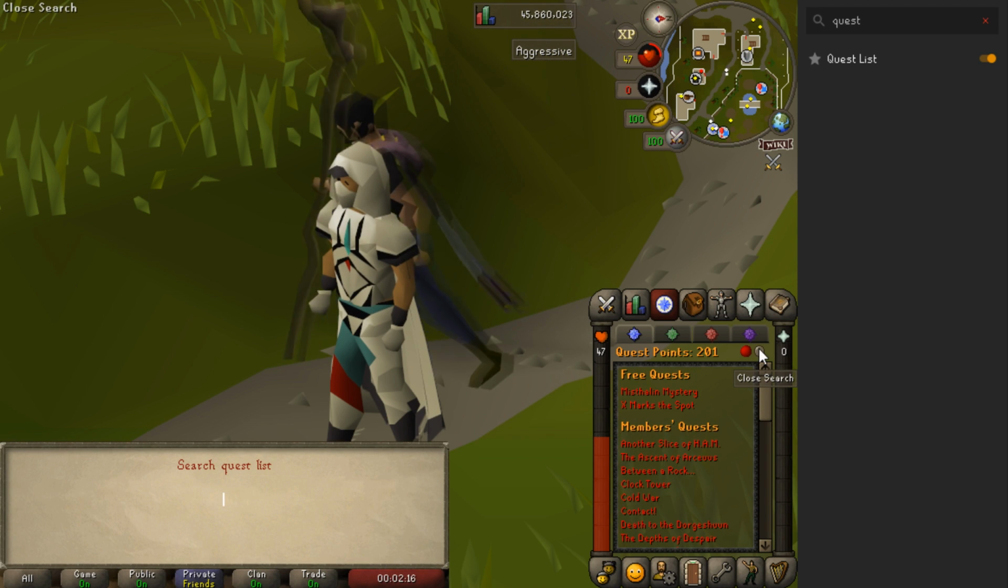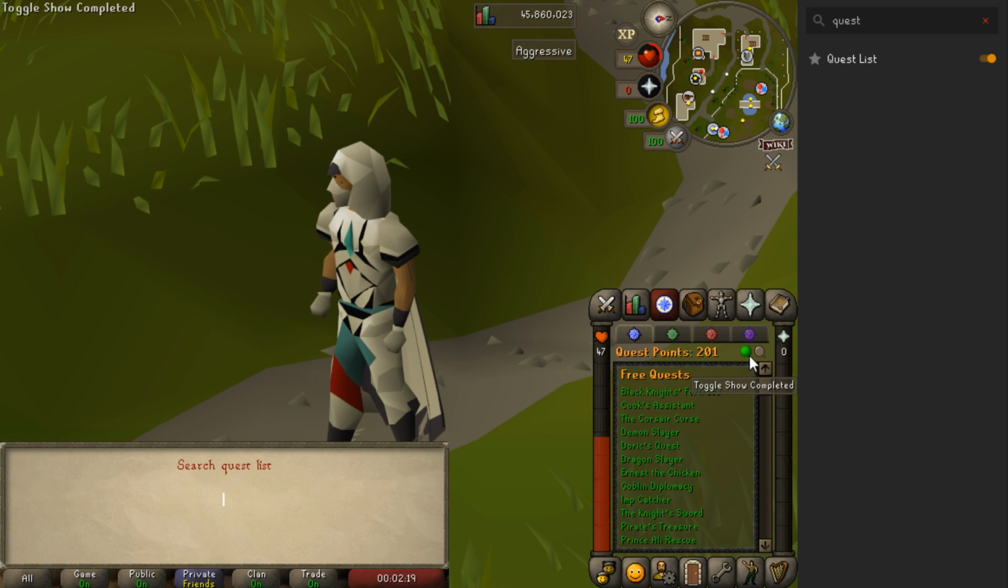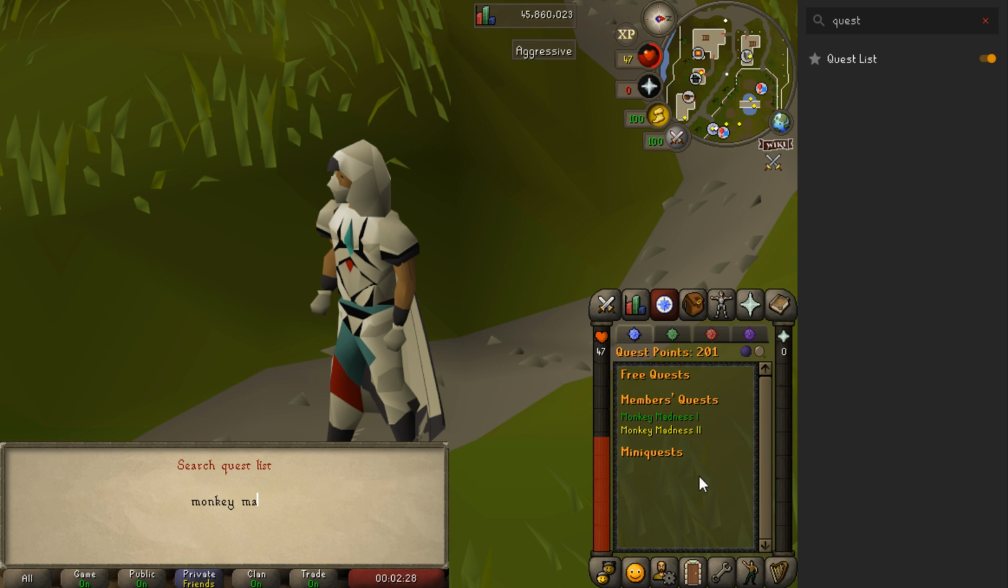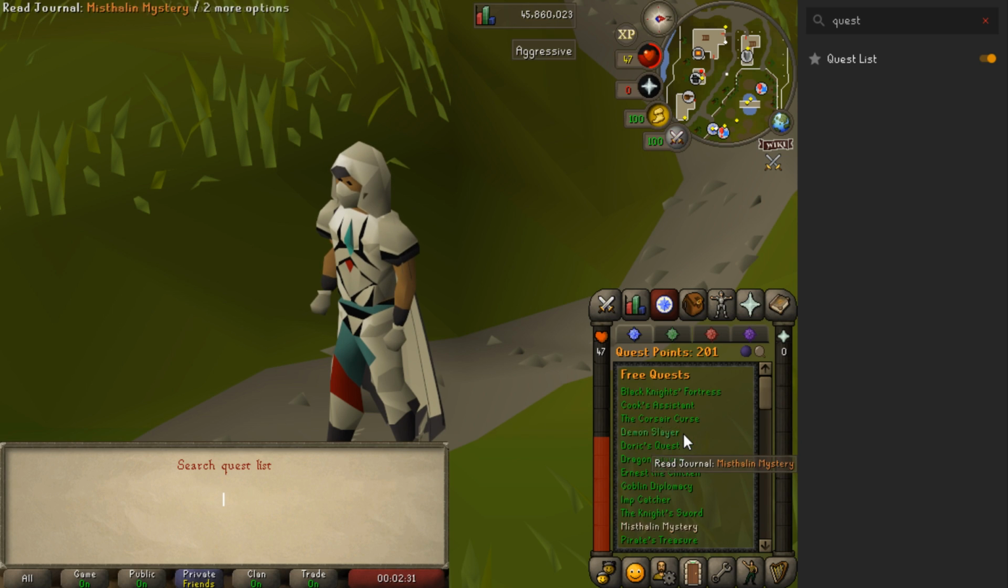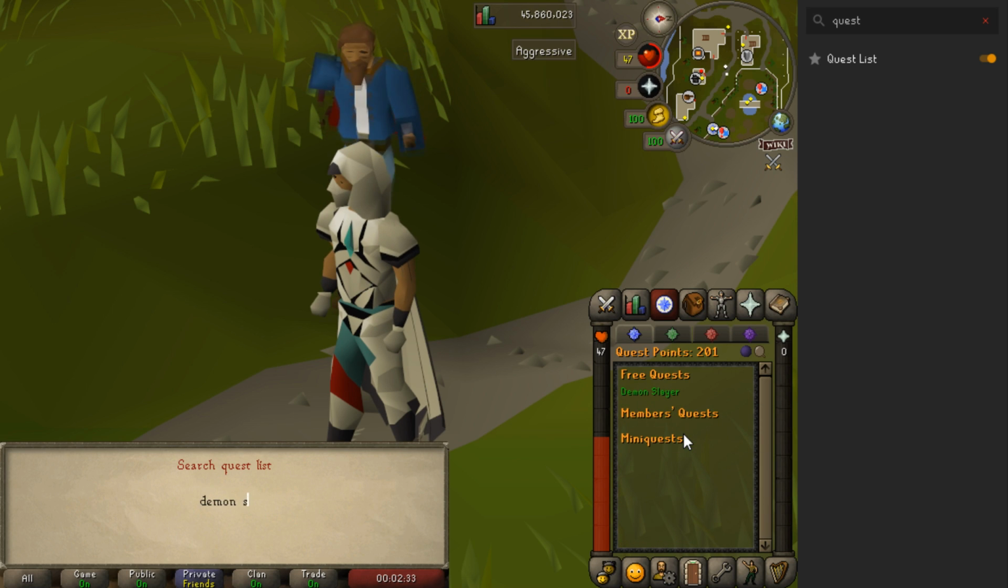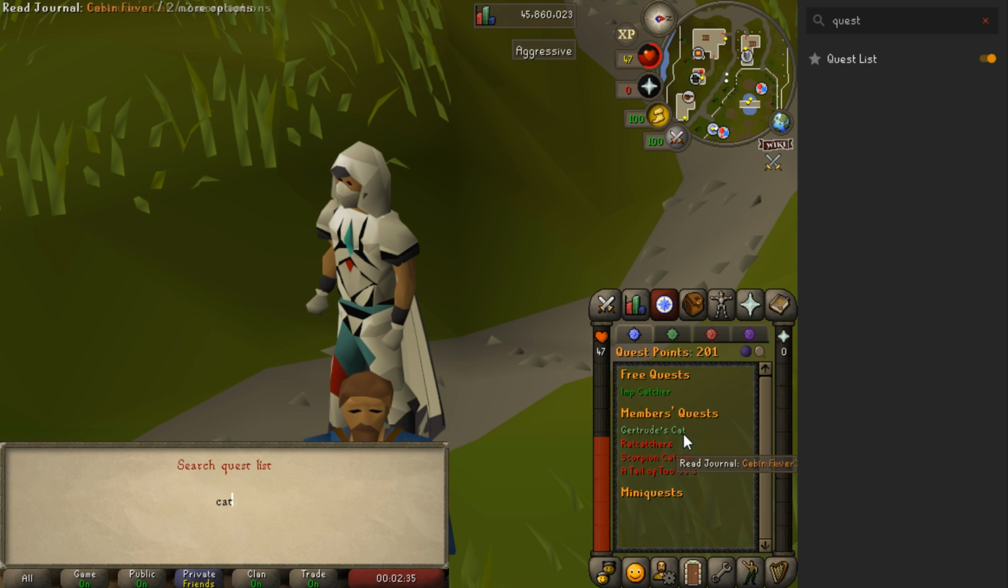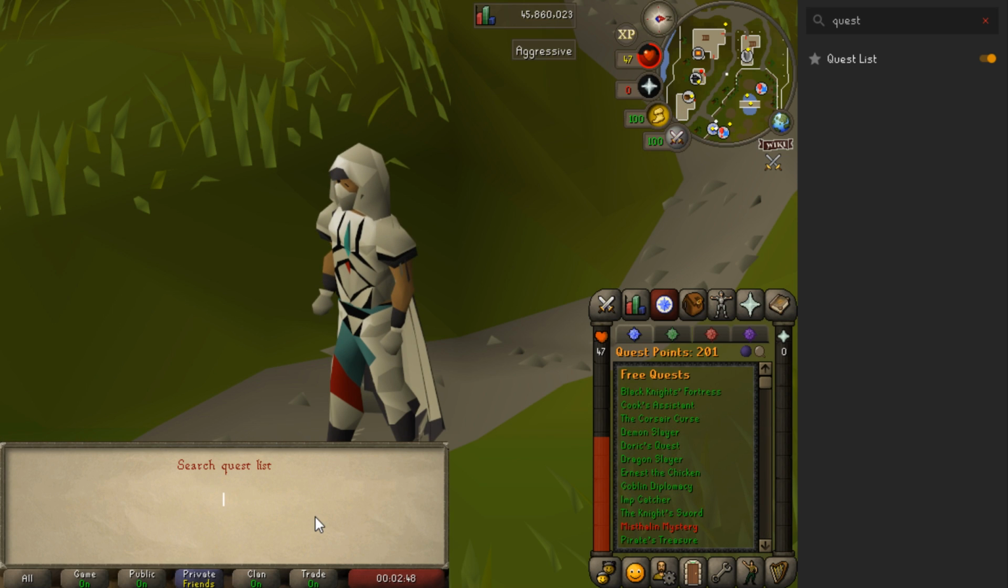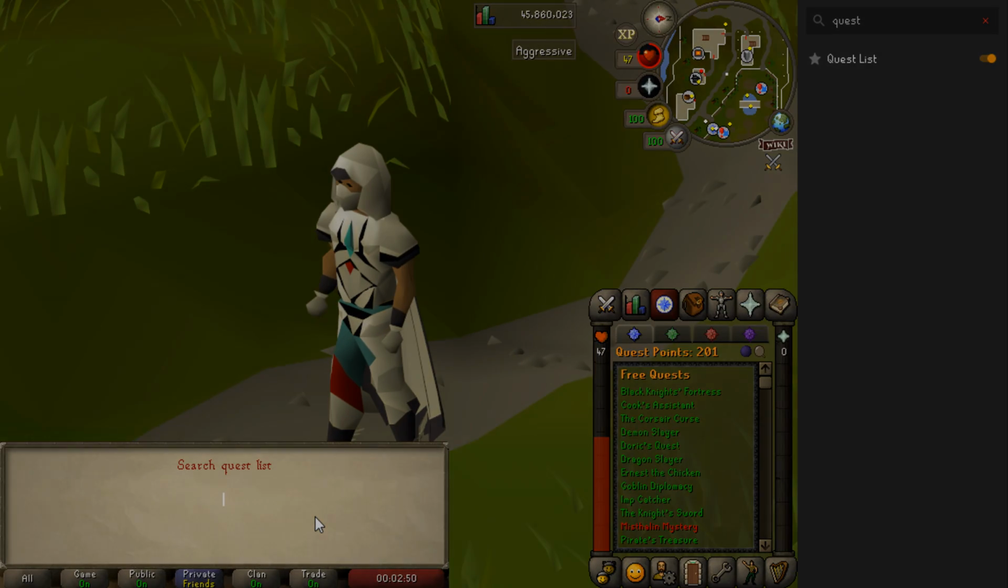And on top of that, there is a search function for specific quests as well. So for example, let's look up Monkey Madness 2, and it will automatically sort the quest list with your parameters. It's really nice, it's really instant. Demon Slayer, boom. If you just look up cat, you can see any quest that has the word cat in it, or catchers, I guess. It's a really useful search function and probably one of the best quality of life updates to RuneLite.